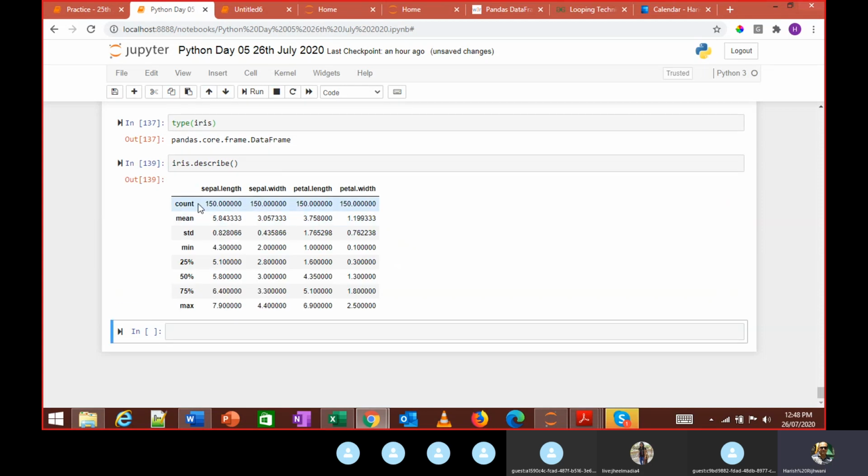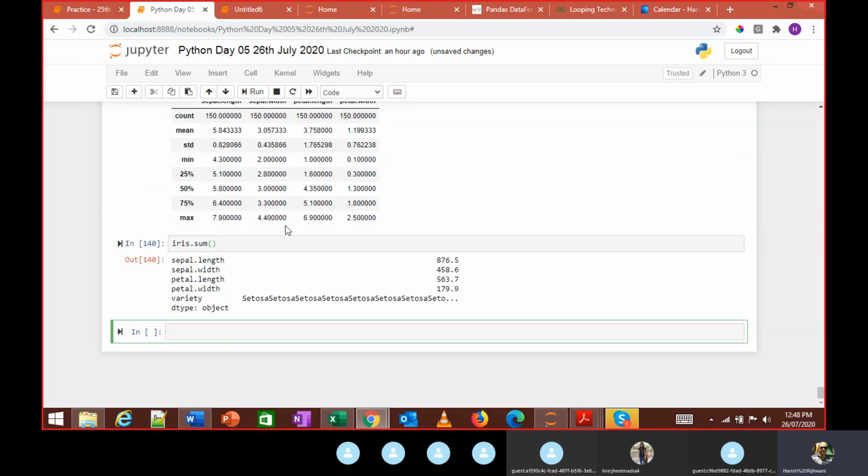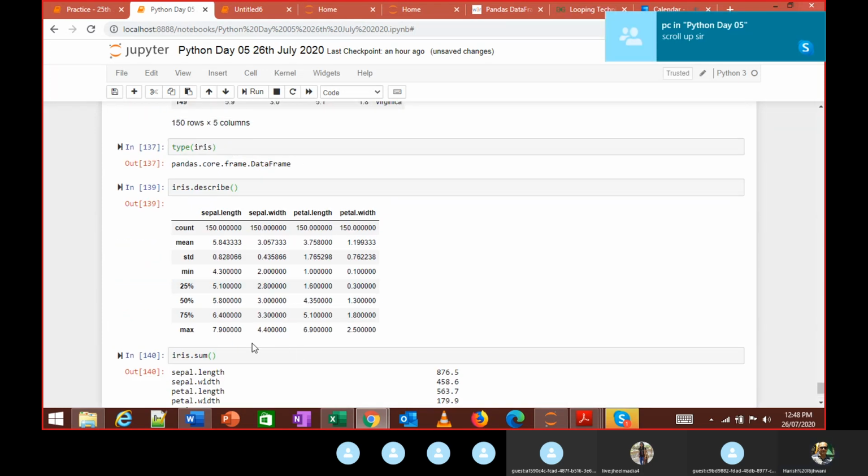I can see what is the count for each of these values, what is the mean of each of these values, what is the standard deviation, minimum, all that information I can see in this one command. Okay, and I can even do iris dot sum, so I can see the sum of all those values also. For the value where there is text, it does a concatenation of the string. It does a string concatenation.